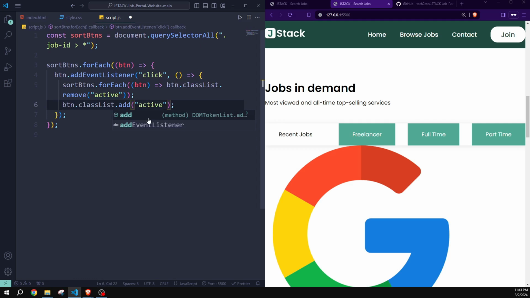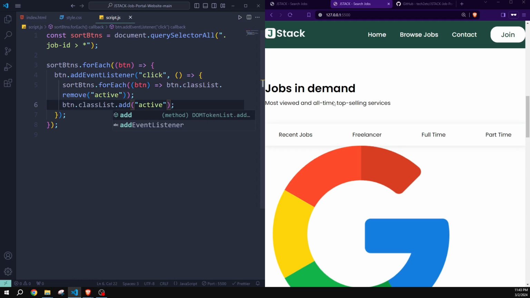That's it. Now save. And if I now click on recent jobs again, you can see that our recent job is selected. If I click on freelancer, our freelancer is selected. If I click on part-time, full-time, they are now changing the background color and still highlighting the selected category. So this functionality is working pretty good.